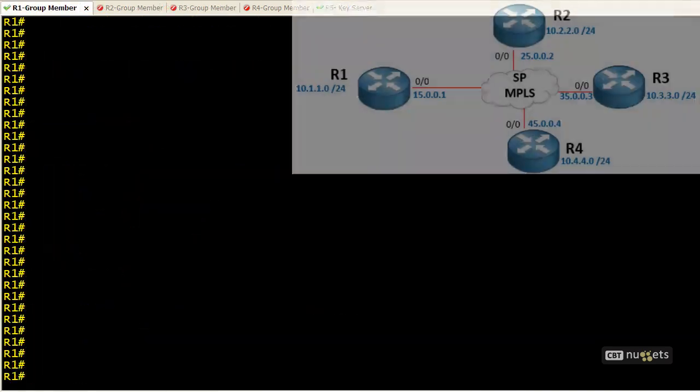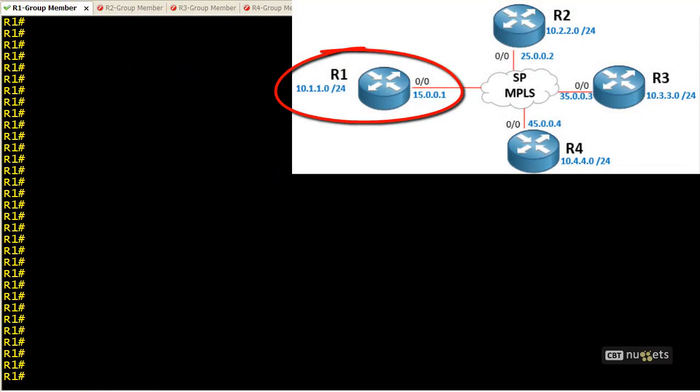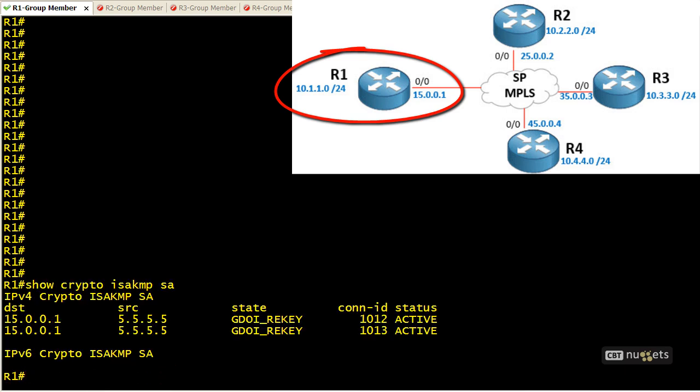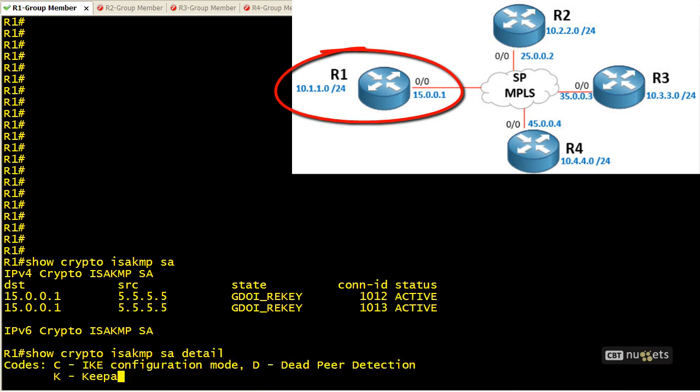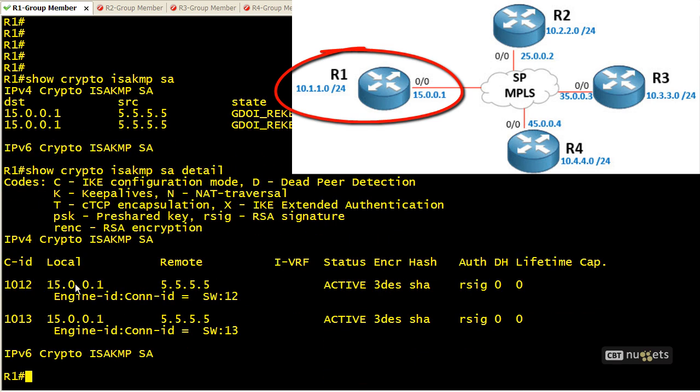Now, on our group members, we also have a nice series of show commands that we can issue. For example, if we do a show crypto ISAKMP SA, that's going to show us our IKE between R1 and any other peers. If we want to see more details regarding those security associations, we can tag on the word detail, and they're both going between us, R1, and 5.5.5.5, which is the key server.